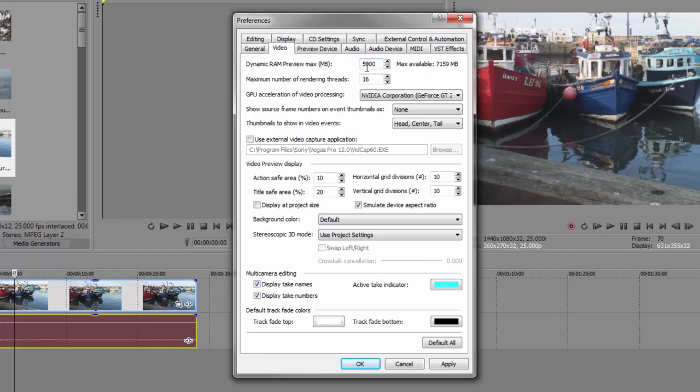Don't overdo it. If you make this too close to your system RAM, there's a fairly high probability that your system will go slower, not quicker. So just a good proportion, but certainly not all of it, because there are other things trying to use RAM all the time on your system.